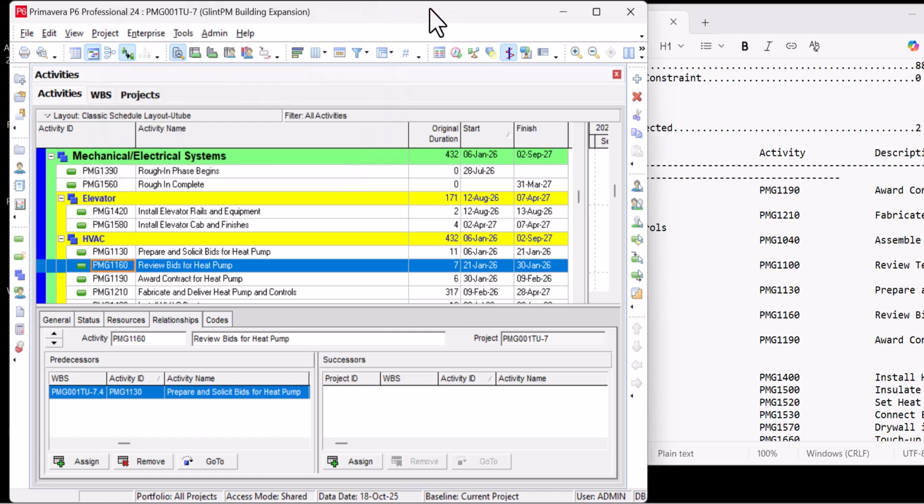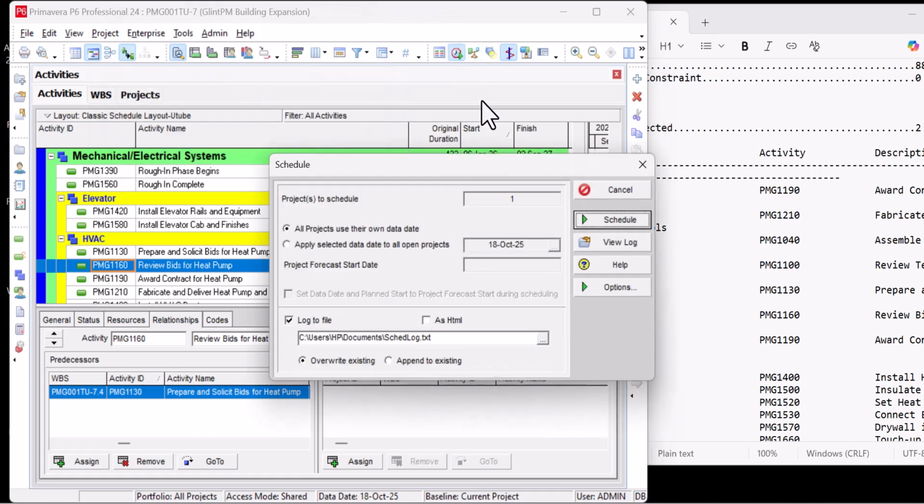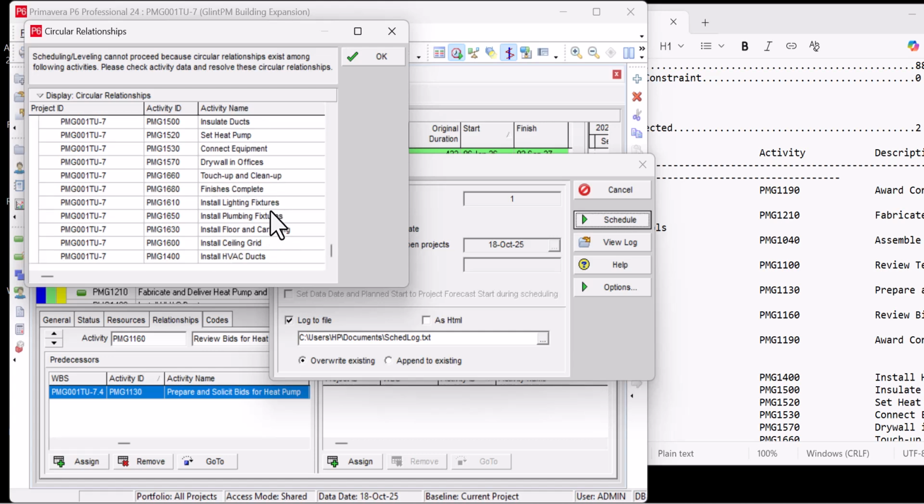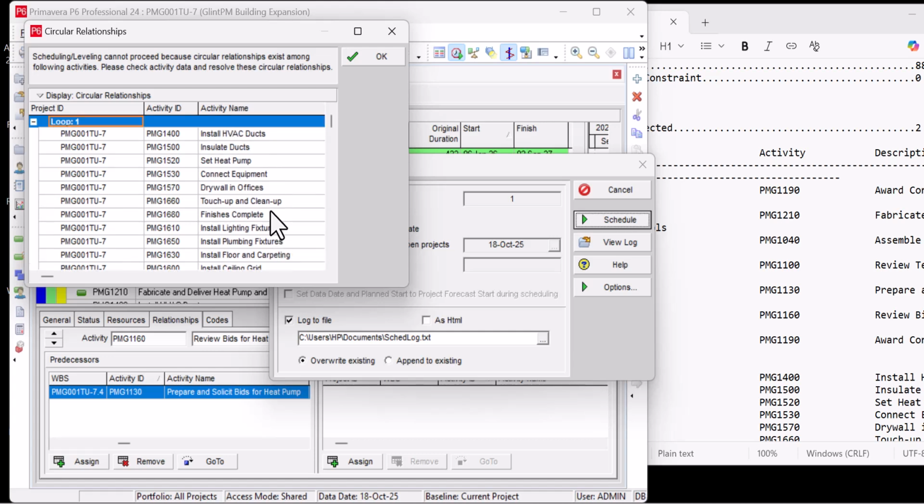Let's see. So I want the schedule now. You can see that the first loop has disappeared. We are now left with the second loop.